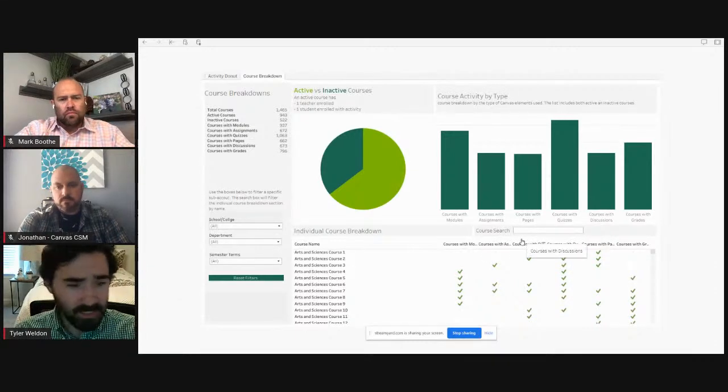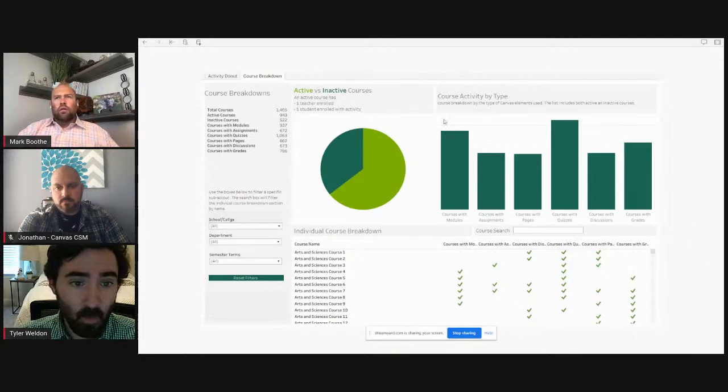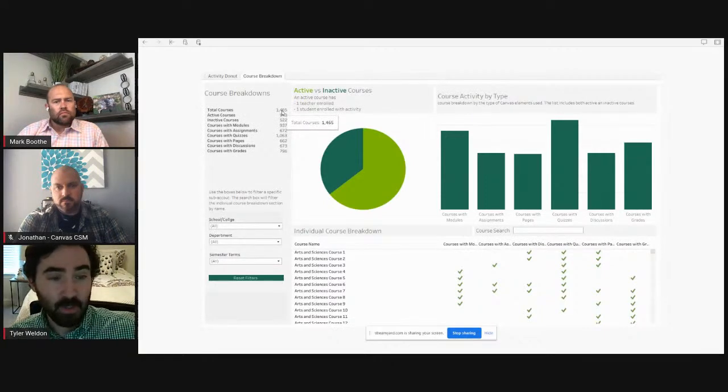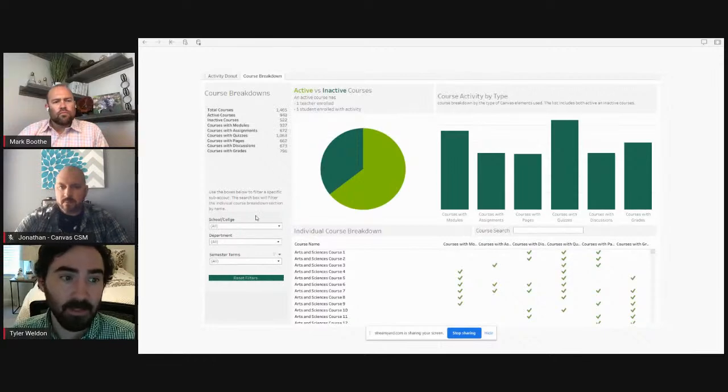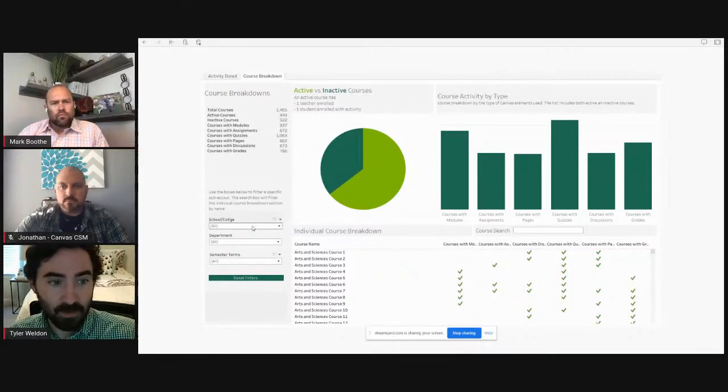And again, this data is completely fake, but this is almost exactly what it looks like on our end, but with real data. And so what we have here is a total courses number. So this is going to tell us how many courses we have right now in the system, right? So that's just looking at whether this course exists. And then from there, we broke it down and said, okay, what are active courses and what are inactive courses?